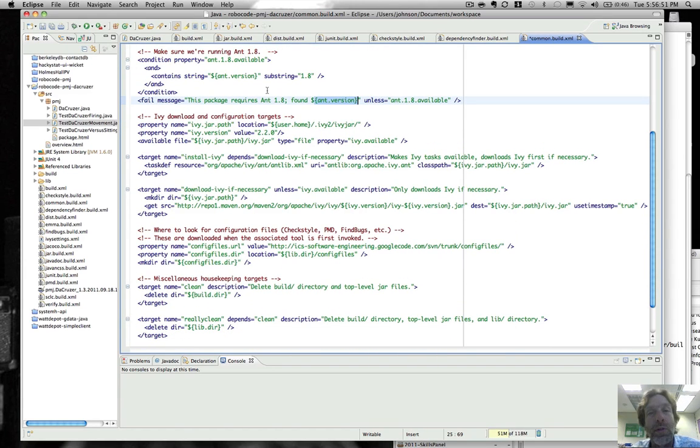So we've checked to make sure we're running java.6. We've checked to make sure we're running ANT 1.8. This is all part of build.xml. I mean, we're in the common.build.xml file right now, but we've imported it into the build.xml. So we're actually going to invoke all this stuff as part of loading the build.xml file.